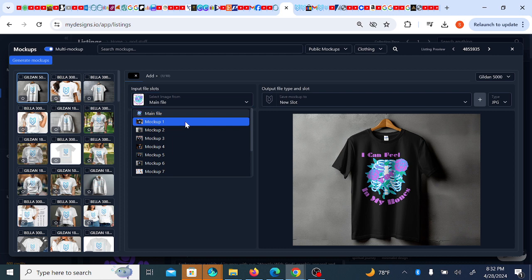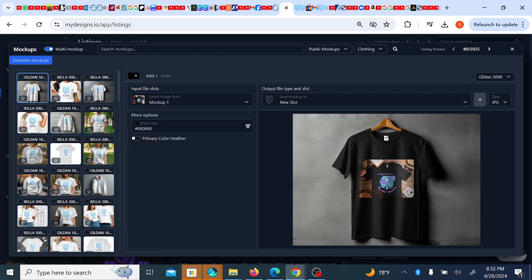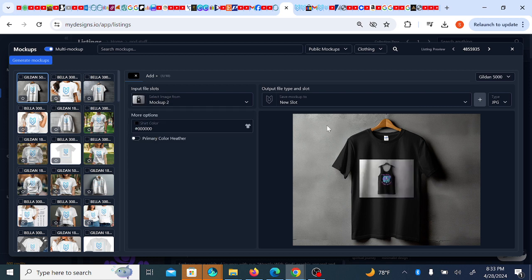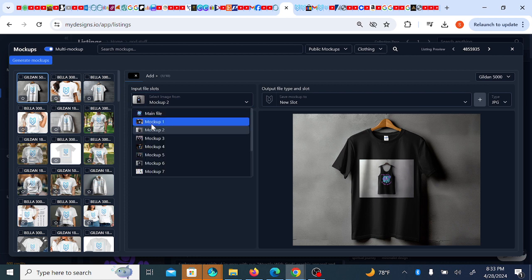So I'm going to look here at mockup 1. It's really weird how it puts this mock-up on this t-shirt, but this is the actual mock-up one right here. I don't know why it's doing that. Mock-up 2 is the tank top. I think that was $34.80. And then, oops, going back to mock-up 1, that's the t-shirt.